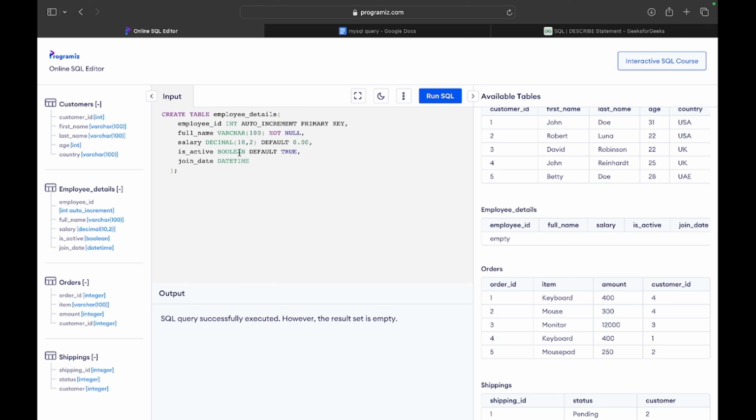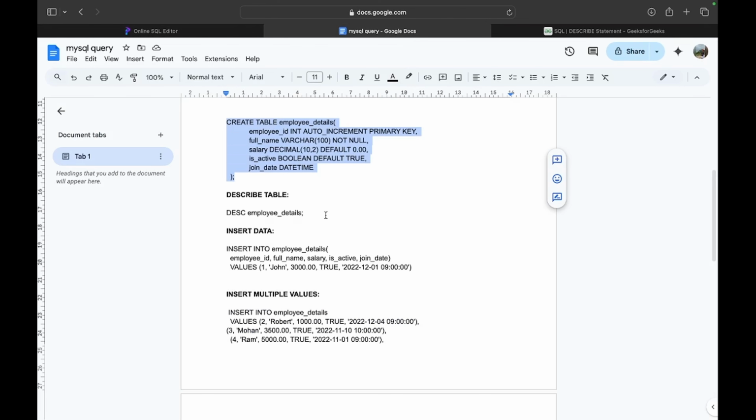Then is active is boolean and the default value is true. If you do not mention is active, by default it will take true, and join date will be date time. Okay, so I have already created some queries for you, like this is one of them.